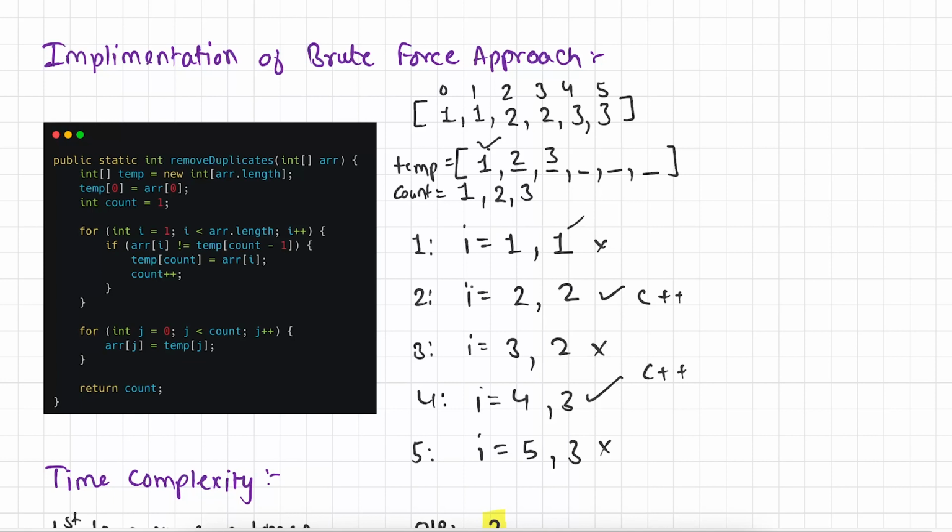In the next iteration, our i becomes 2. The value at index 2 is 2. We compare, and 2 is not equal to 1 this time. So we enter 2 in the temporary array and increment count by 1. So our count becomes 2. In the next iteration, our value of i becomes 3. At the third index, the element is 2. And 2 is exactly the same as the previous element.